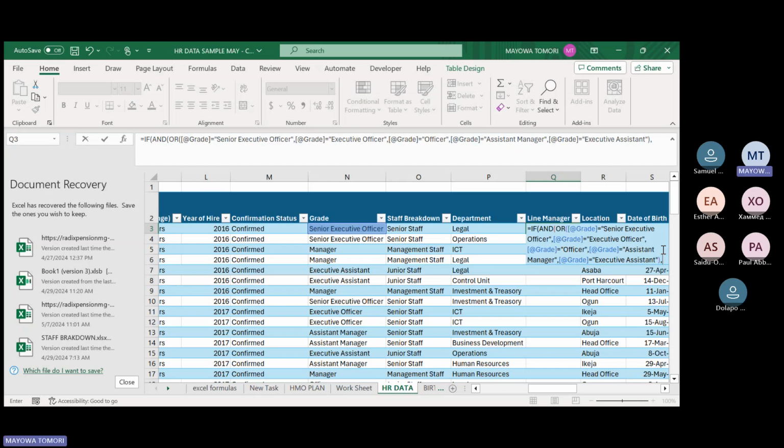So logical question 2 for the AND formula is going to be the department, right? So what we are saying is if this particular cell here is equal to senior executive officer, or is equal to executive officer, or is equal to officer, or is equal to assistant manager, and the department here is equal to legal, right? Because we are working with the legal department first. So we might not go through everything one after the other.